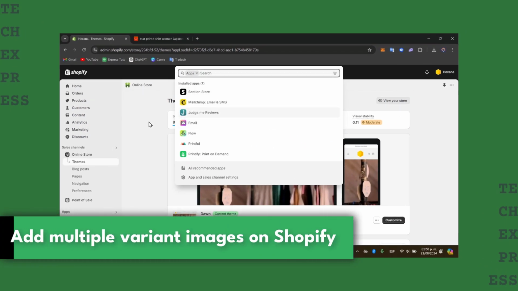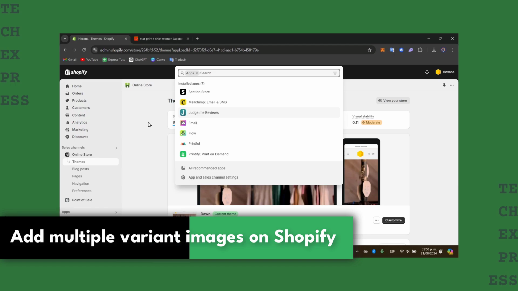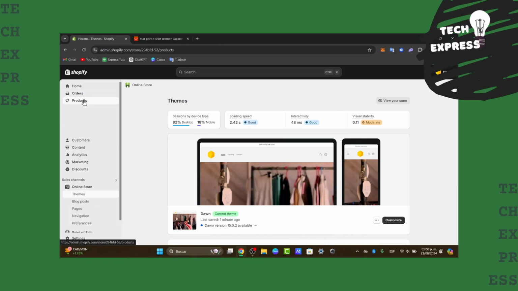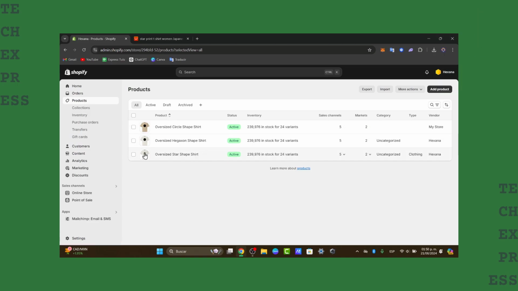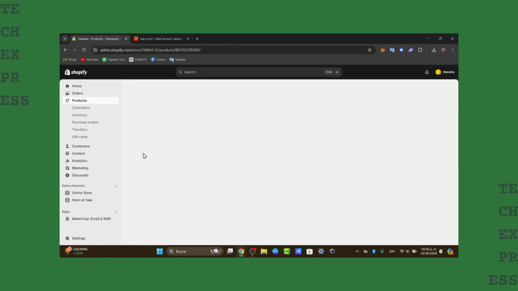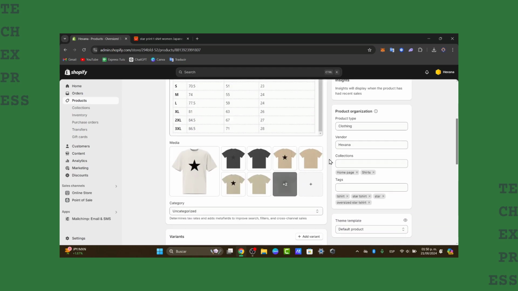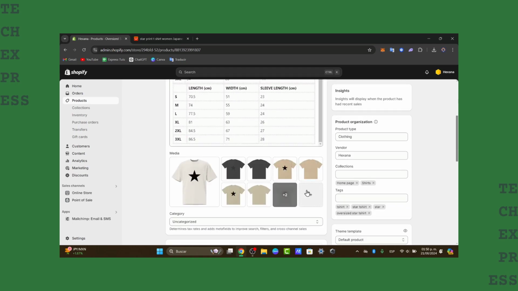Today, let's take a look at how to add multiple variant images to your Shopify products. If you have products with different colors, different sizes, or styles, it's a feature essential for providing a clear and engaging shopping experience for your customers, as we actually did with this media.